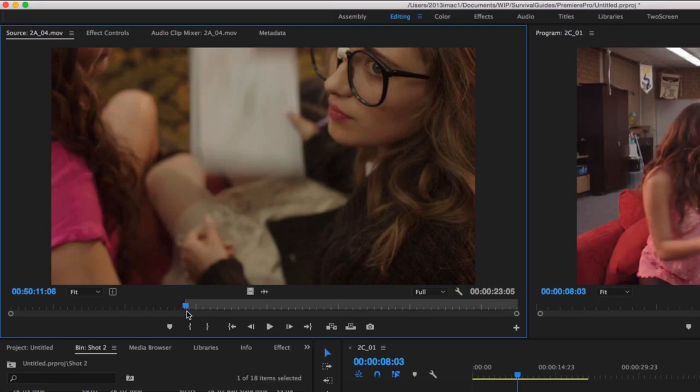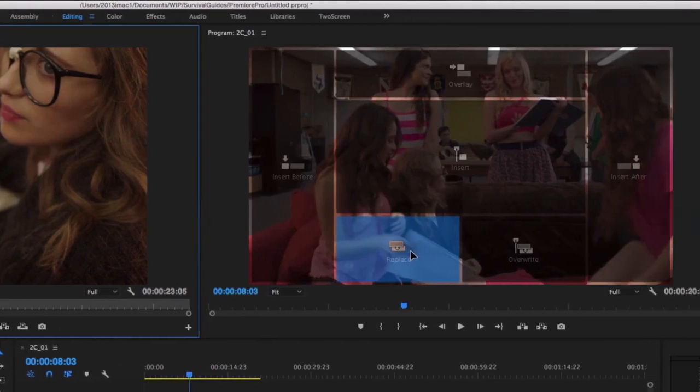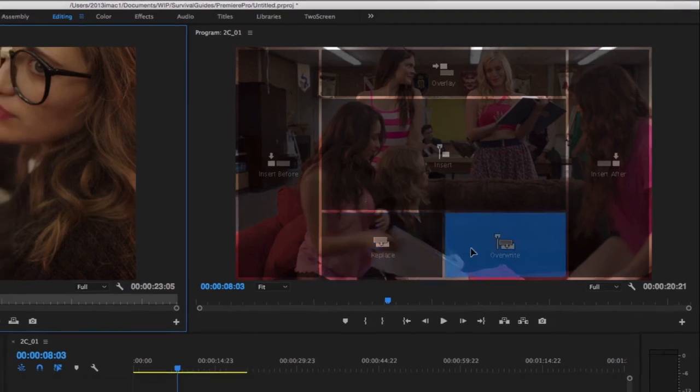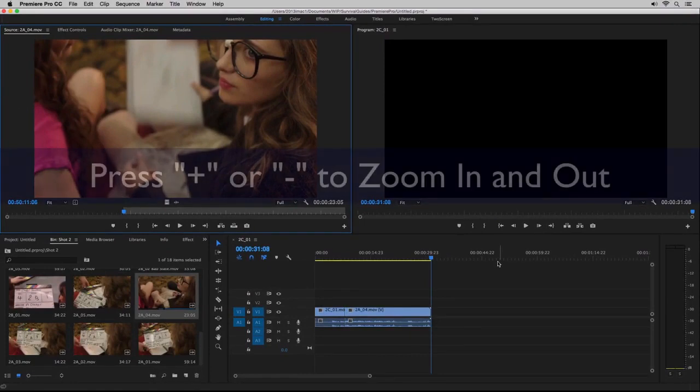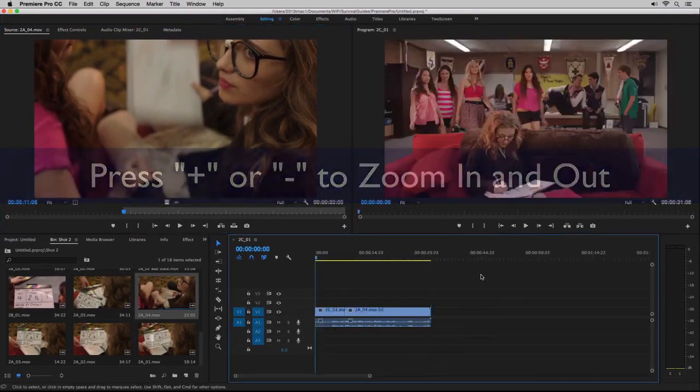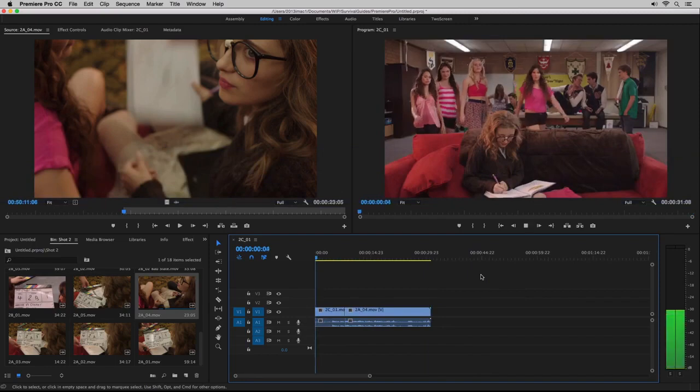Now let's do another edit, but instead of dragging the clip straight to the timeline, we'll drag it over to the program monitor. This brings up several options we'll get into soon. For now, let's drag and drop the clip onto Overwrite. Press the plus and minus keys to zoom in and out of the timeline. We'll use the J, K, and L keys again to play back.